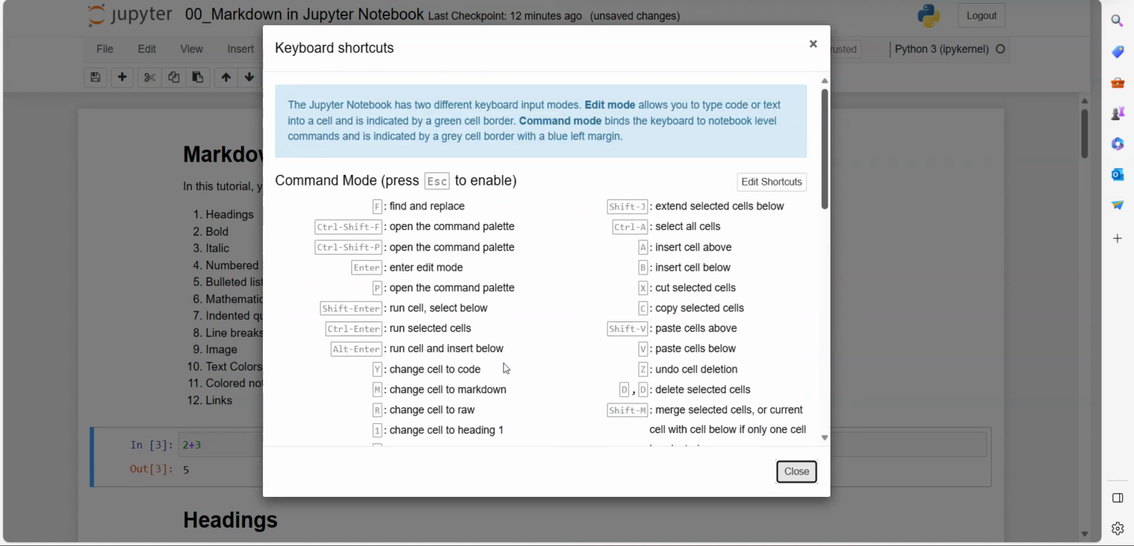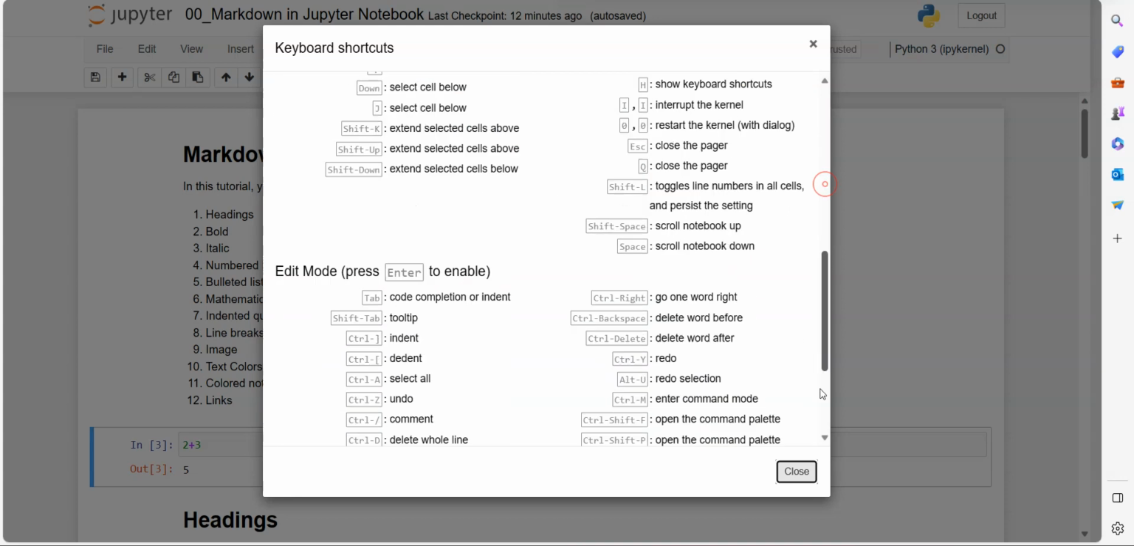For example, to run a cell, you can use Shift plus Enter. Most of the time even I use this Shift plus Enter, which will run the selected cell and also gives a new cell below the current one to write another command. Cut, copy, paste, you can just have a look at this.